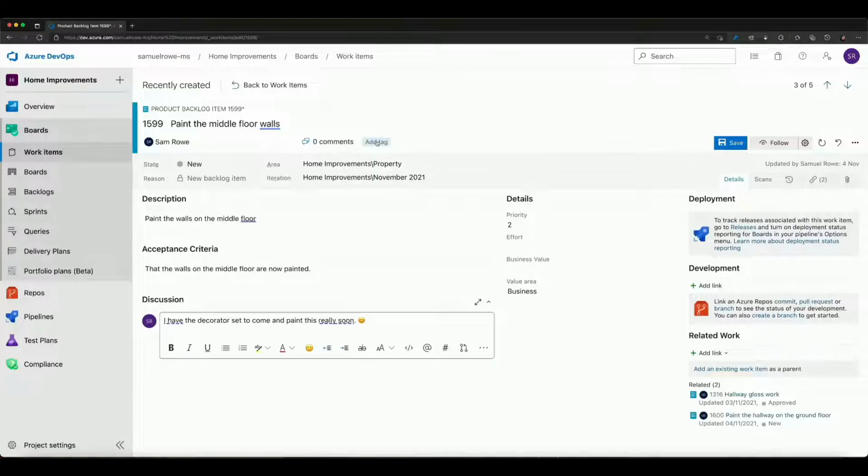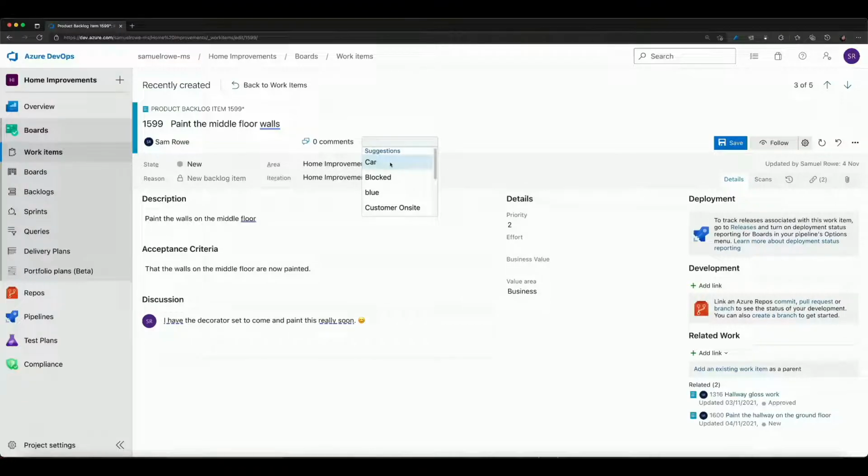Now, another thing that I can do here is I can go and add tags. So I could go and add a tag in here, and it gives me some suggestions of things that are already in this. But I could create a tag here, for example, of decoration. And these tags are free form. I can have as many as I like. And that just means it gives me another way to query my work items to get closer to the things that I want to do.